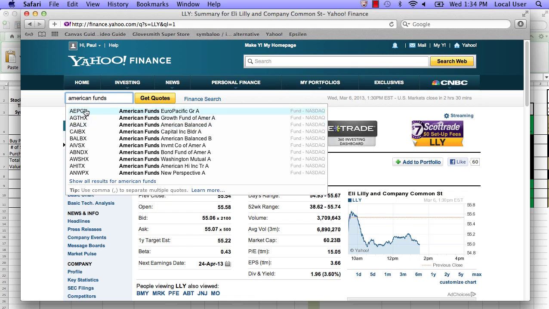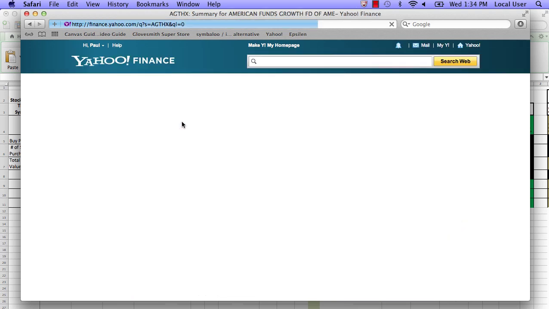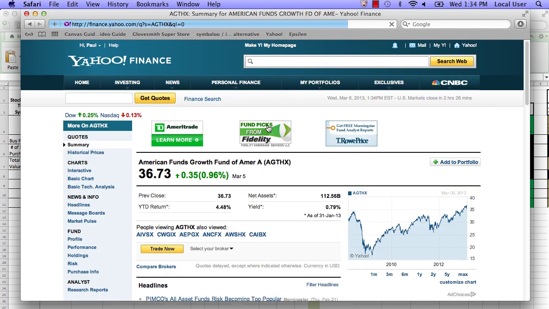There we go. And you know a mutual fund when you see one, because it has 5 letters in the ticker symbol. A stock will have 1, 2, 3, or possibly 4 letters in the ticker symbol. All mutual funds and only mutual funds have 5 letters in the ticker symbol. So I'll pick this one right here, the Growth Fund of America. Click on it, and we can see the name of the mutual fund is right here, American Funds Growth Fund of America, and then the ticker symbol is right there, AGTHX.